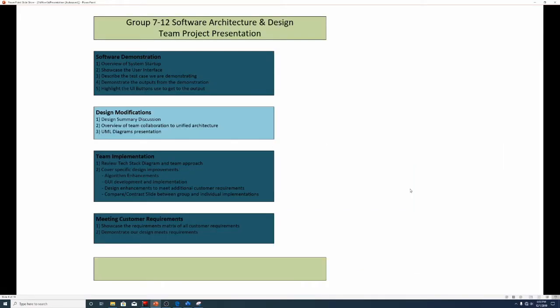All right, so now that we've seen the application in action, this is a software architecture and design class where we really want to dive into the design modifications and team implementation to give you an idea of the architectural decisions that we made. A lot of work and collective thought went into this project.